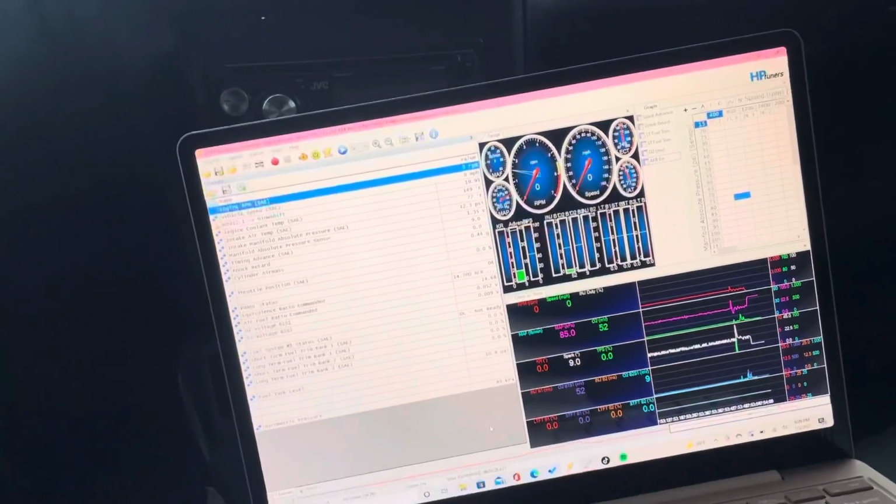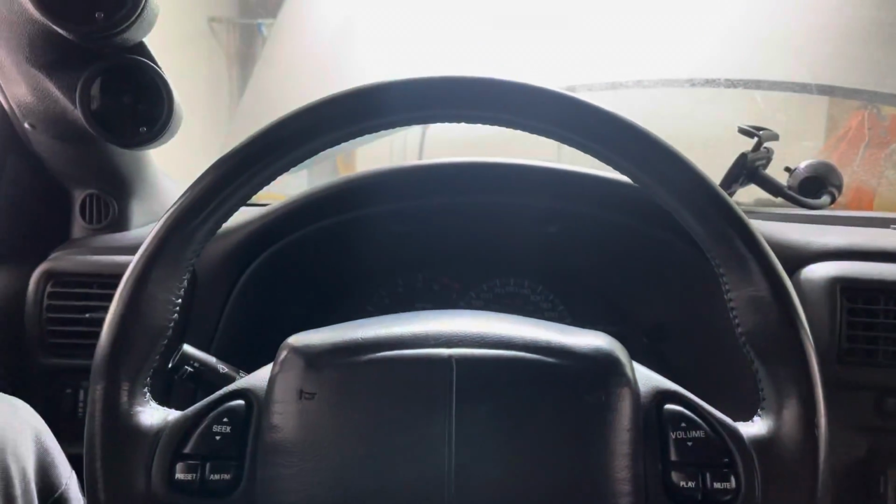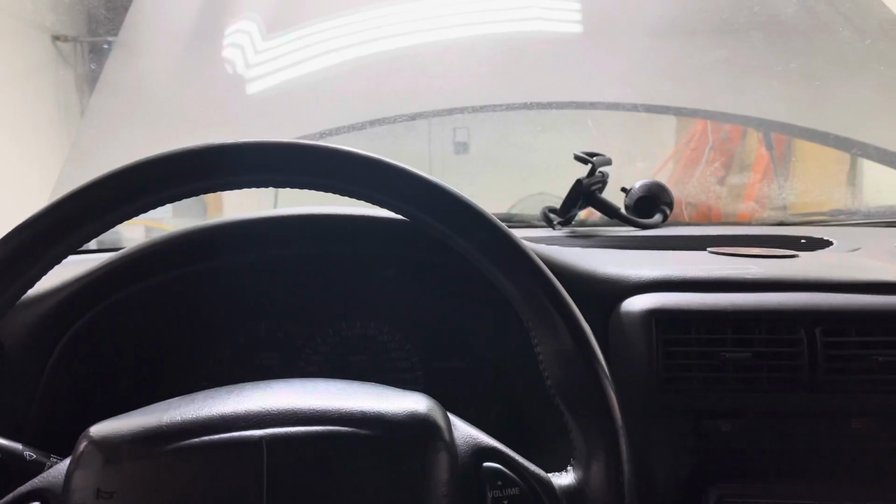Hopefully next update the hose will be on, and I don't know, maybe we'll go through the neighborhood on a DC tune and rip a burnout in this thing. That'd be cool.